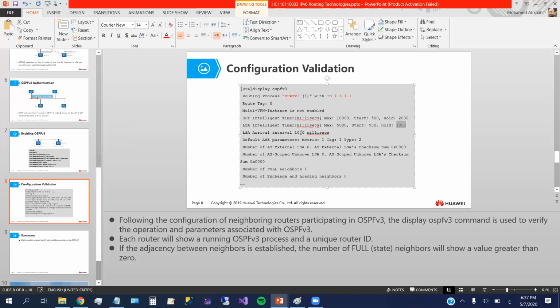LSA arrival interval is 1,000 milliseconds. Default ASE parameter is metric 1, tag 1, type 2. You can see all of this information. And also the number of full neighbors is only 1, because we have only 1 neighbor in the previous example. Number of exchange and loading neighbors is 0.